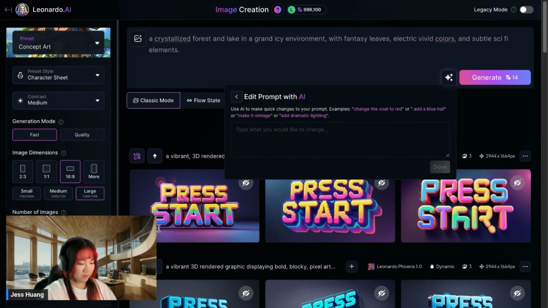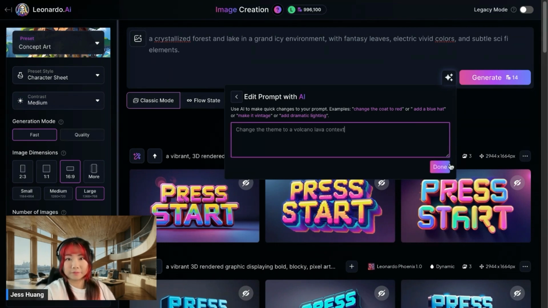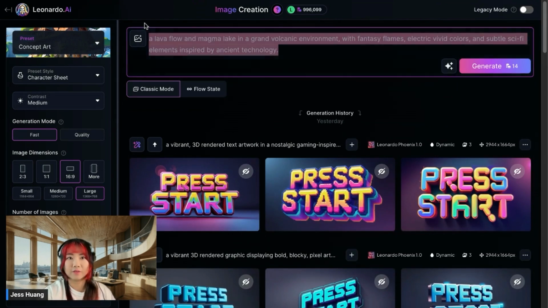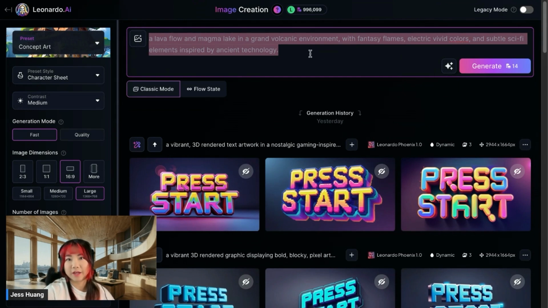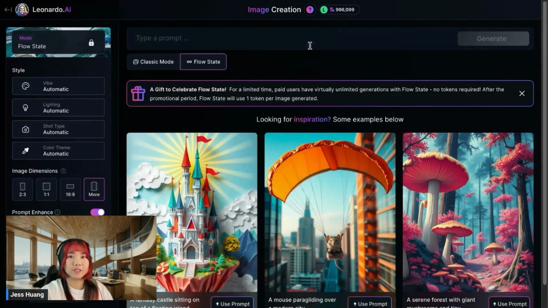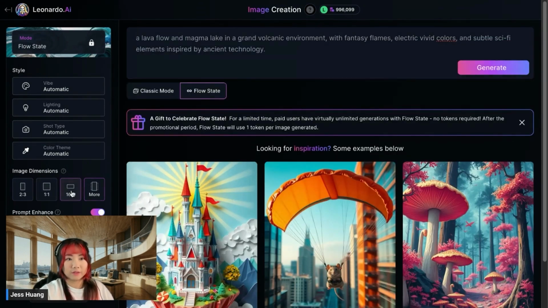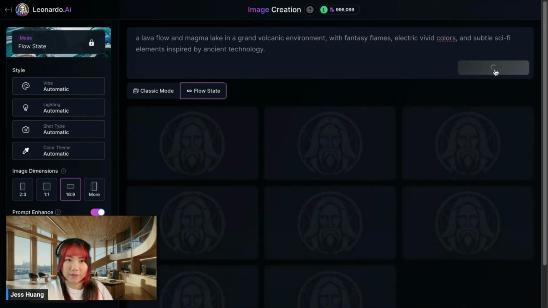So let's just grab the prompt because I'm going for a more volcano environment. And I don't really want the crystallized, which is fine. Lava flow, magma like in a grand volcanic environment, fantasy flames. Yeah, that looks cool. So heading back to flow state, as you can see, it refreshes what we've had. So we're going to start a new flow state, and everything that I saved from before will exist in your library, which I'll go to in a moment. Go back to 69 and quickly generate that.